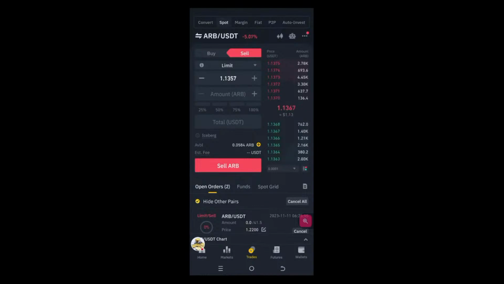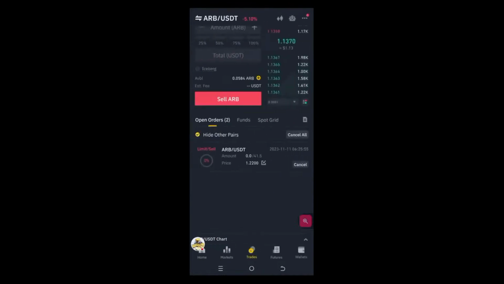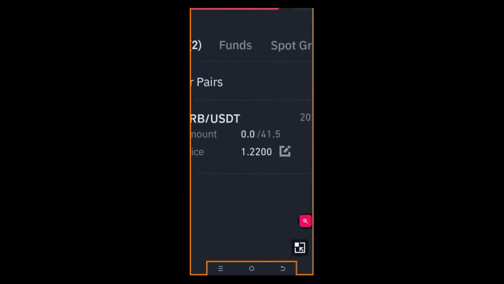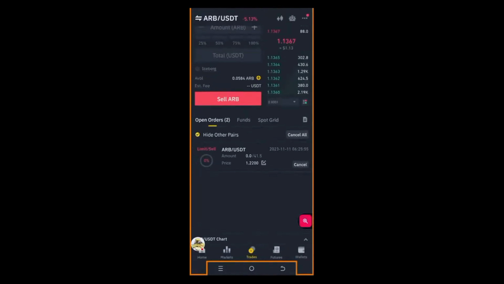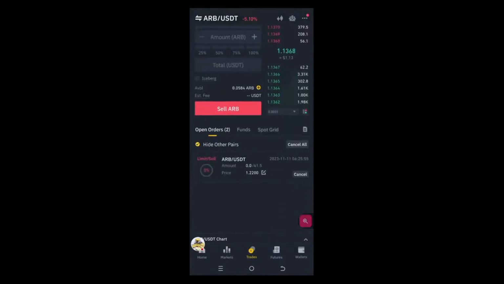Let me show you in the tray here. So what I'm planning to get is 1.22. That's the price of ARB I want to get, right? But it's currently 1.13, because it's going down, right? So I'm just going to set it to get that, so that even if it takes me 1 or 2 days, once it gets to 1.22, my take profit or my sell limit will be triggered, and I will get the money, and I'll get the profit that goes with it.